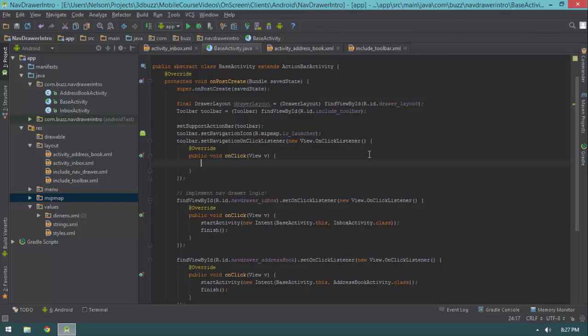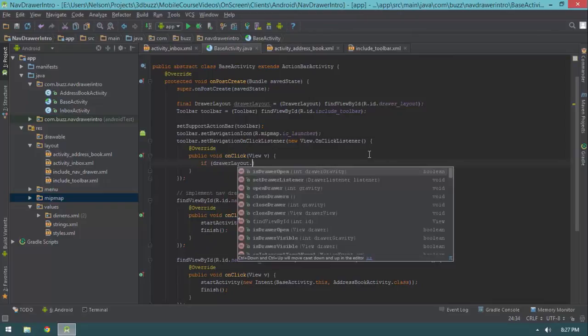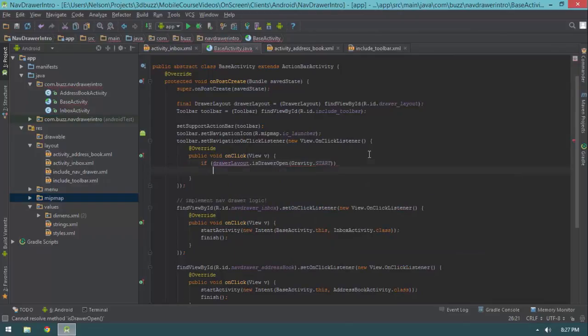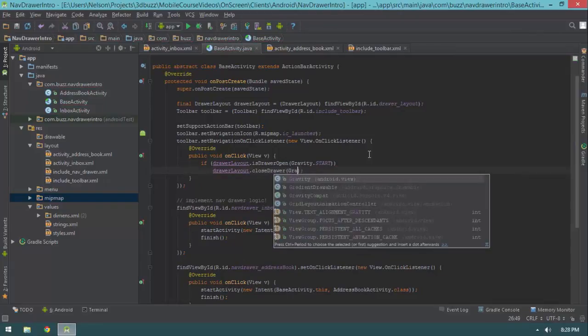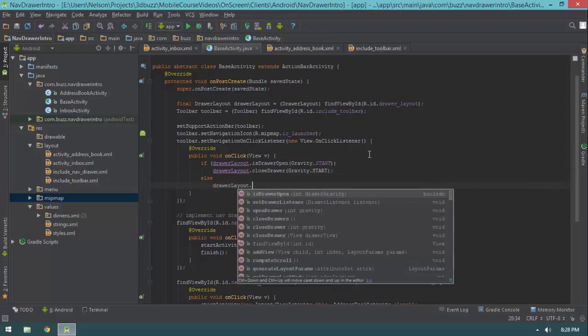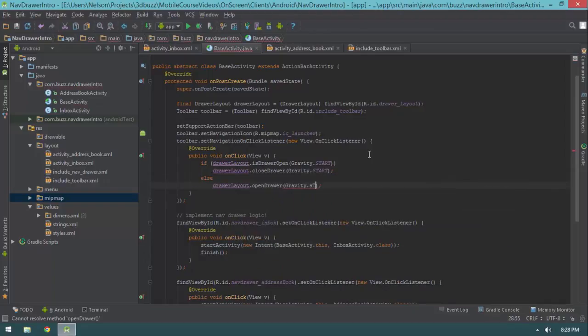And inside of this, what I'm going to do is I'm going to say if drawer layout dot isDrawerOpen gravity start, then drawer layout close drawer gravity dot start. Else drawer layout dot open drawer gravity dot start. So now we've hooked up our nav drawer, or our drawer layout rather, to our toolbar. Let's go ahead and see how that looks right now before we move on.